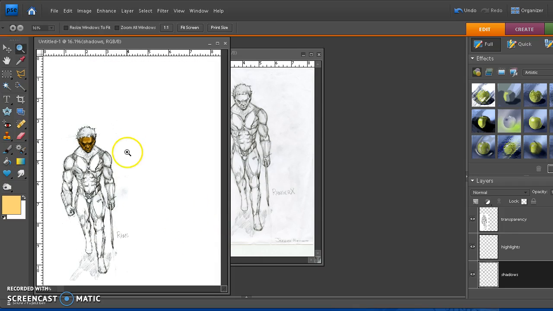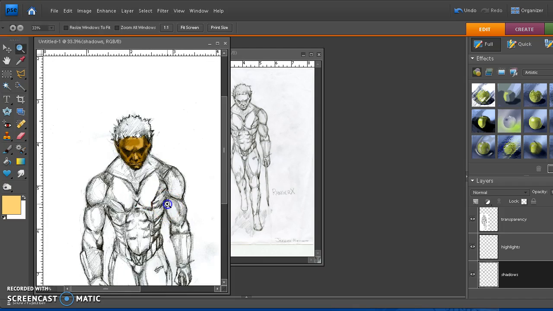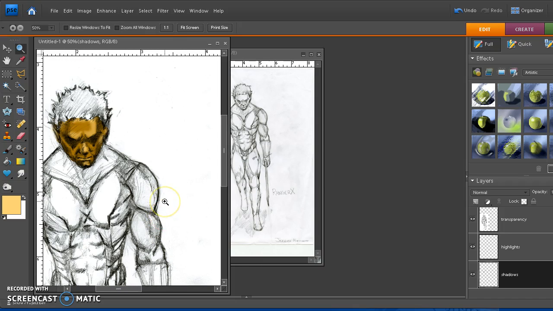Okay, so zoom in a little bit and take a look at it. Yeah, it looks pretty darn good. So that's the end of that demonstration. Enjoy. Have fun.